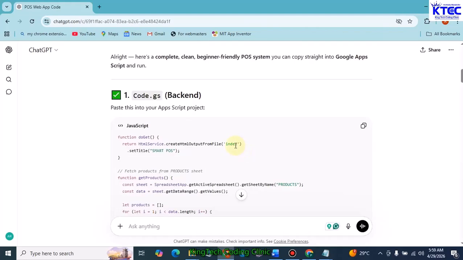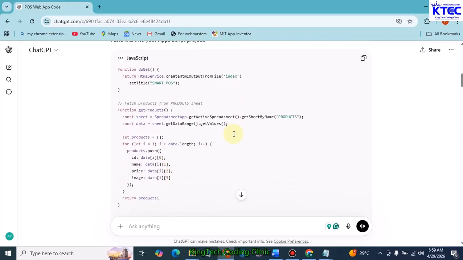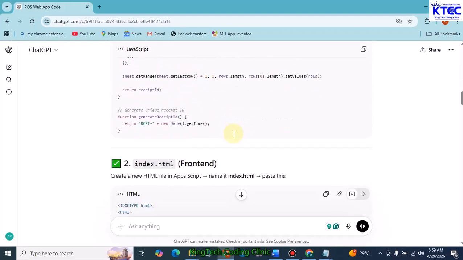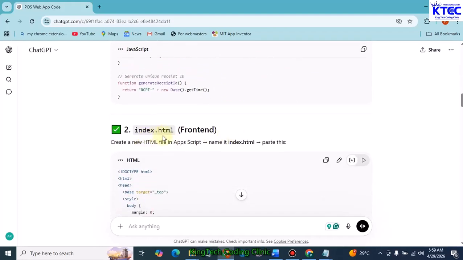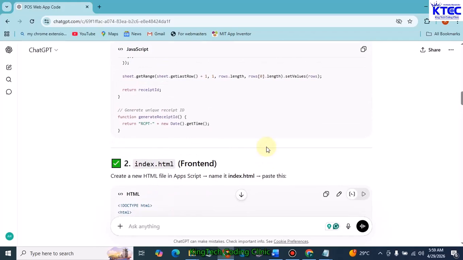All right, so now there we go. This is what ChatGPT has given to us. So we have the code.js, the .gs backend. We have this code that we're going to be copying and pasting exactly what ChatGPT has given to us based on our prompts. And also we have the index.html as the front-end part of it. So what we're going to do is copy this and paste it inside our project.